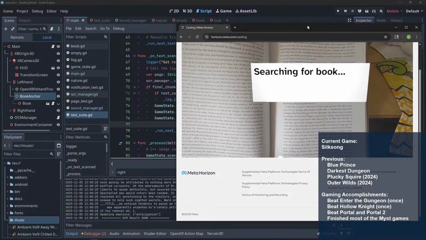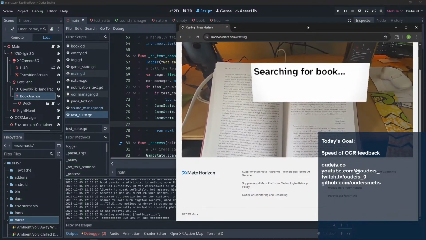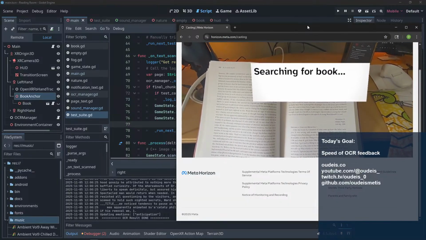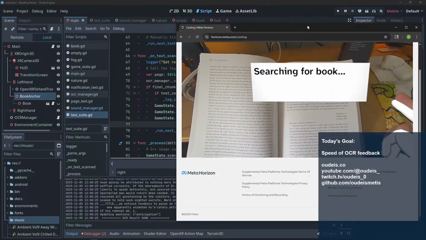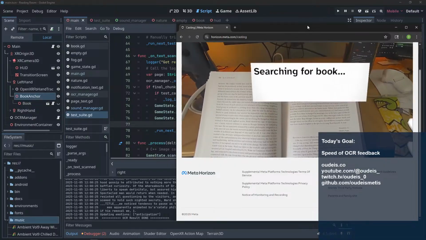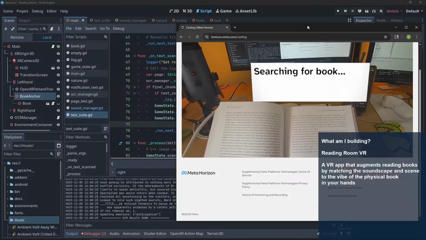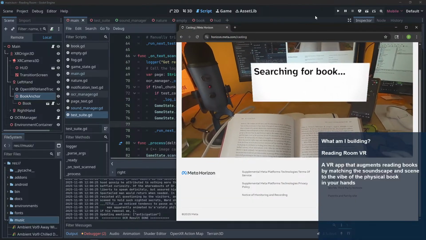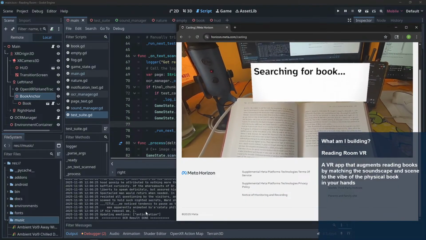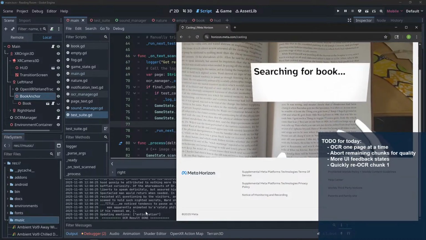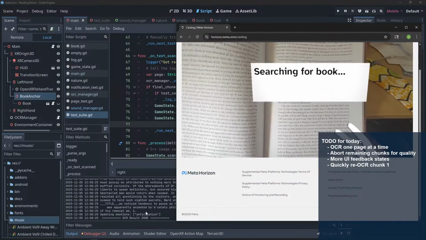Let's see if this works for finding a new page. Come on. Are you even looking? This is one of the things on my list to fix today, because it's saying it's searching for a book, but it's actually not. It's actually kind of stuck doing some other process. Why is it? I think it's actually stuck. Why is it stuck?